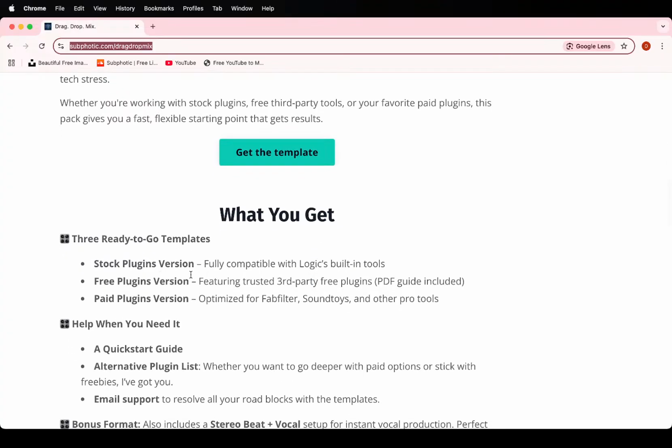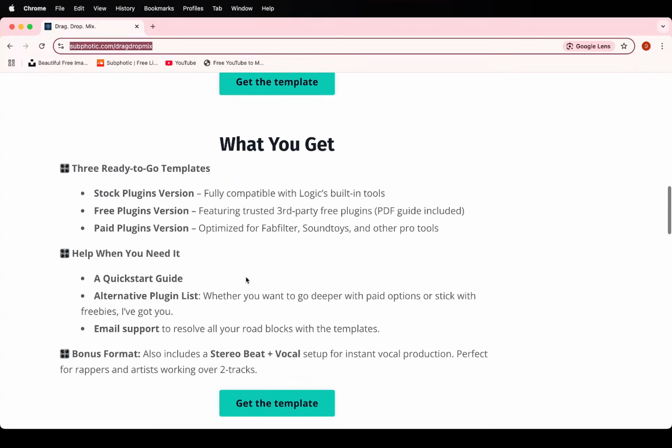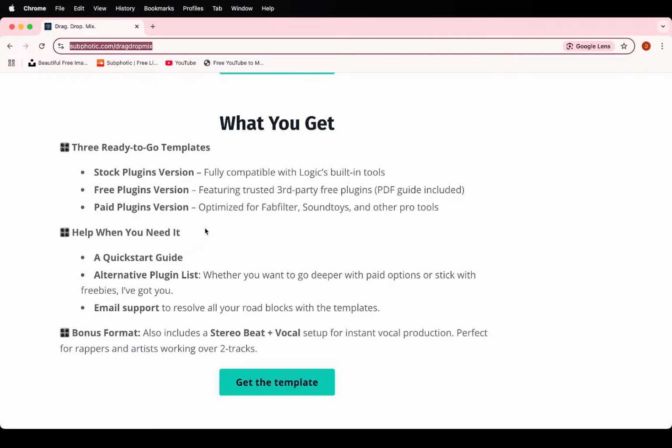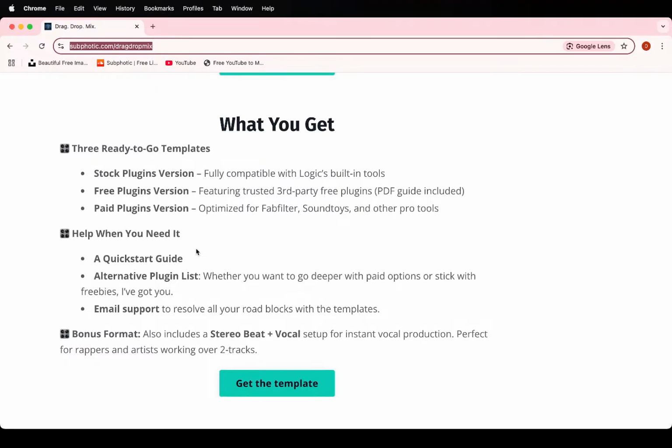And here are the versions, as I mentioned earlier. This is sort of what you get. You also get a quick start guide, which explains the meaning of all the tracks. You get a list of all the plugins that are used, with free alternatives, stock alternatives, and paid alternatives. All my go-tos and all the plugins that are used in the template are listed out.